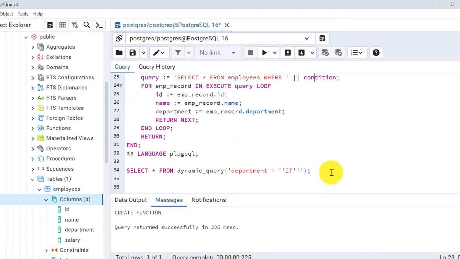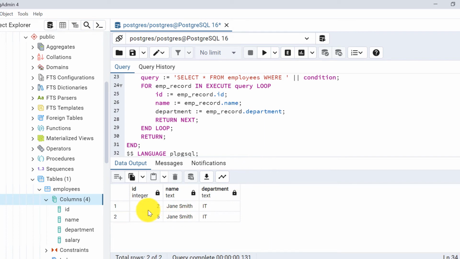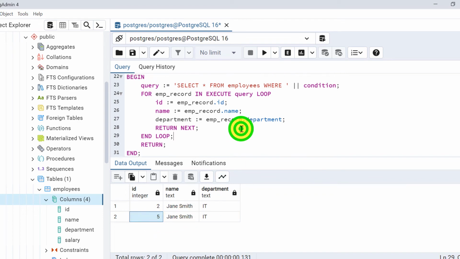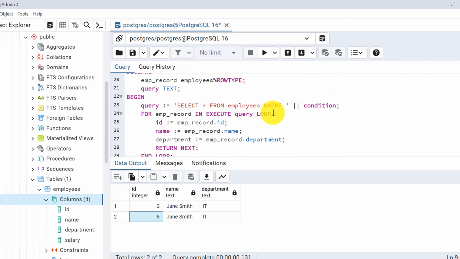Now let's call that function. I should get the data. Okay, so here I'm getting the data. Integer 2 with Jane Smith IT, and also one more is with ID 5 Jane Smith. So I got those data from this dynamic SQL for loop.